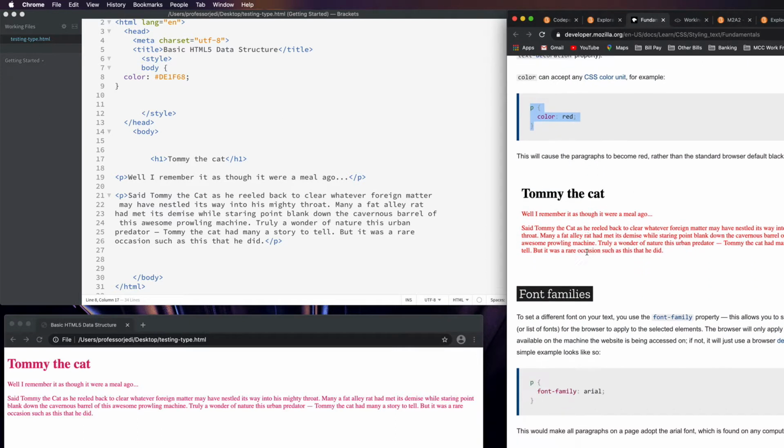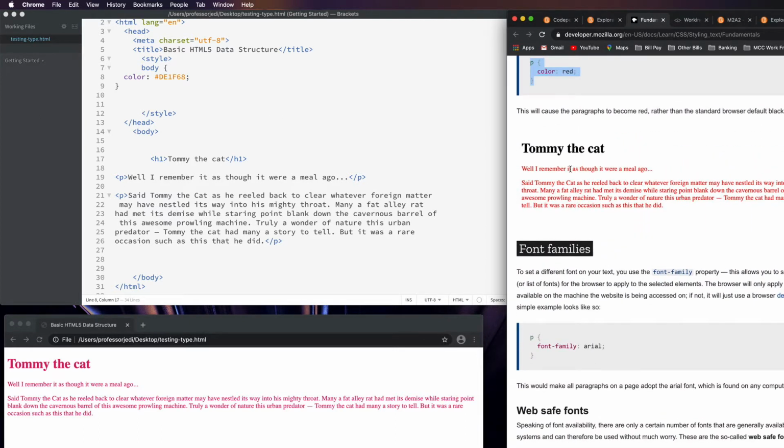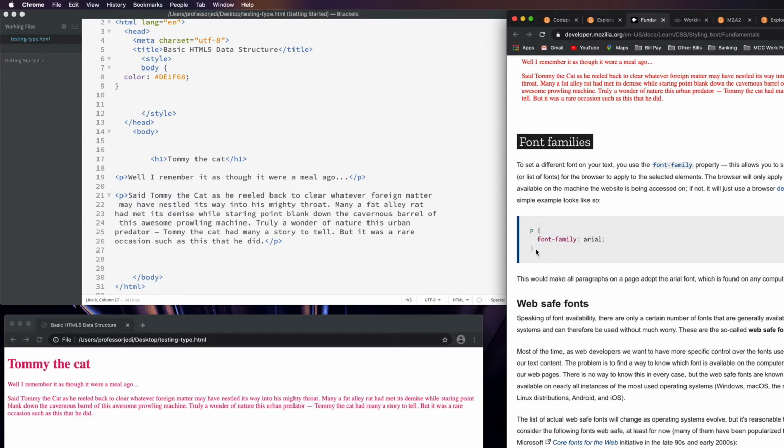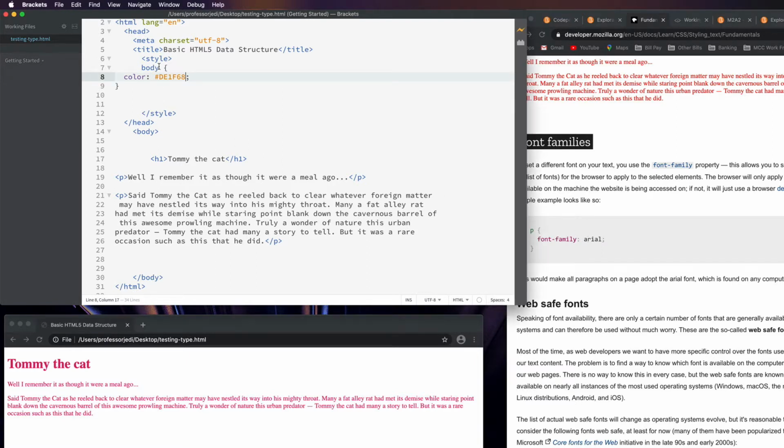Okay, so coming back here, it talks about how we can change the font style, because we have a traditional serif font happening. So let's again change this to font-family Arial. Again, we could do it to the P tag if we wanted to.